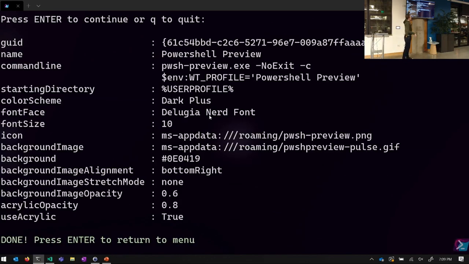If you look at this, it looks a lot like that JSON file, doesn't it? It's because it's all the same stuff. This is just an import from the JSON file converted to a PowerShell object. And I got all my stuff: my GUID, my name, my command line, starting directory, all that. But that is this terminal. I'm in PowerShell Preview. It knows I'm in PowerShell Preview.